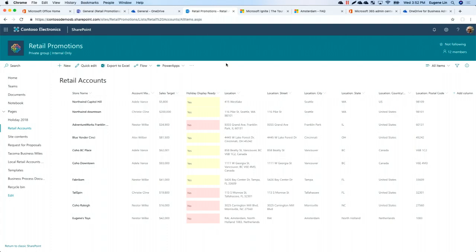In particular, we have these account managers who have very particular sales targets that they're trying to hit. We have a big holiday display coming up, and we want to make sure that the holiday display is ready in each of these locations with each of these accounts. You'll see that we have metadata here that tracks things like the sales target, the account owner, whether the holiday display is ready or not, as well as the location of that display. You'll also see that we've applied formatting here to that column so that it's easy to see.